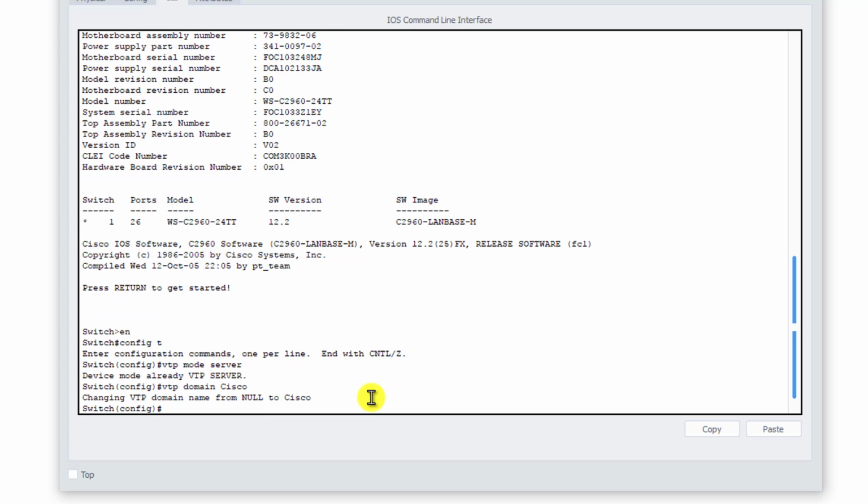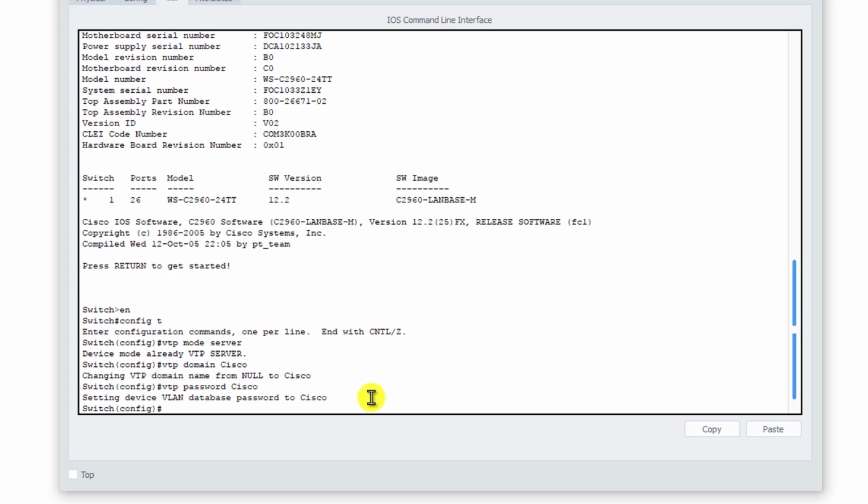Then we want to set our VTP password, which again is case sensitive. So VTP password, and I'm just going to set it to Cisco for ease. Now obviously you want a domain that makes sense name-wise, what you want to call it, and you need a password that is secure to add the other devices to this domain. That is all we need to do to configure VTP server on this switch.